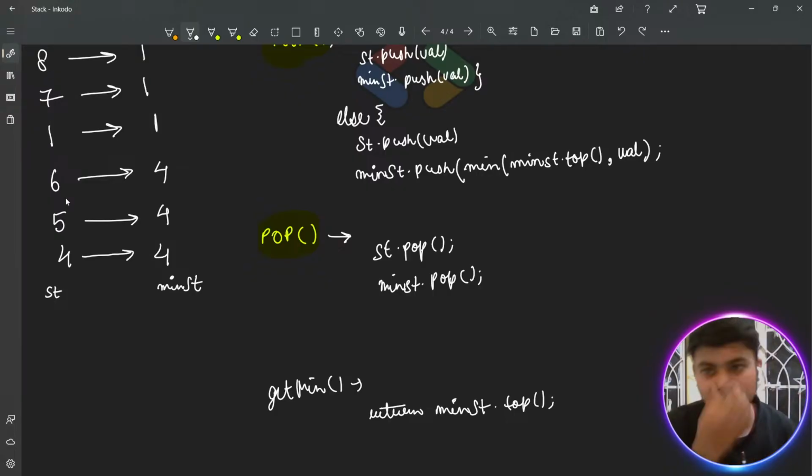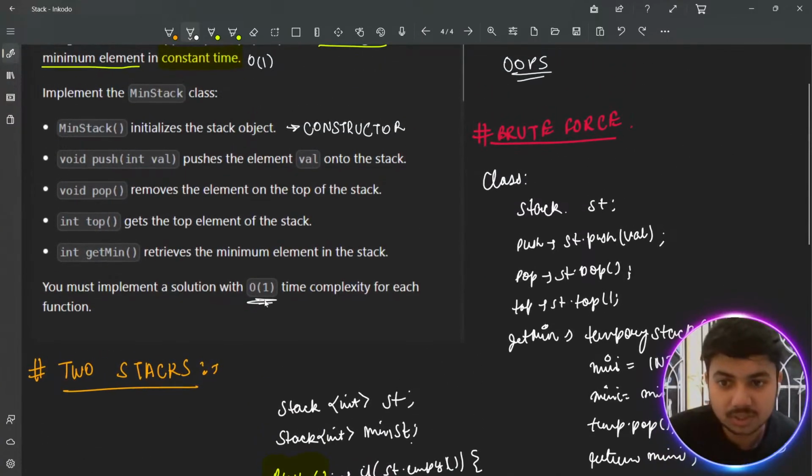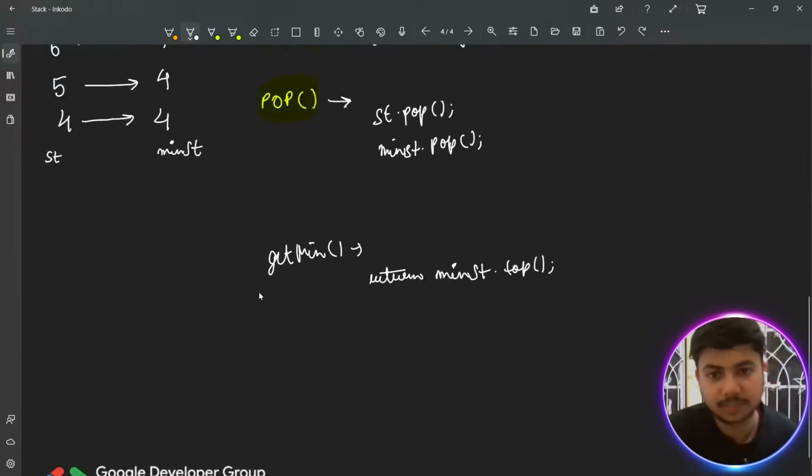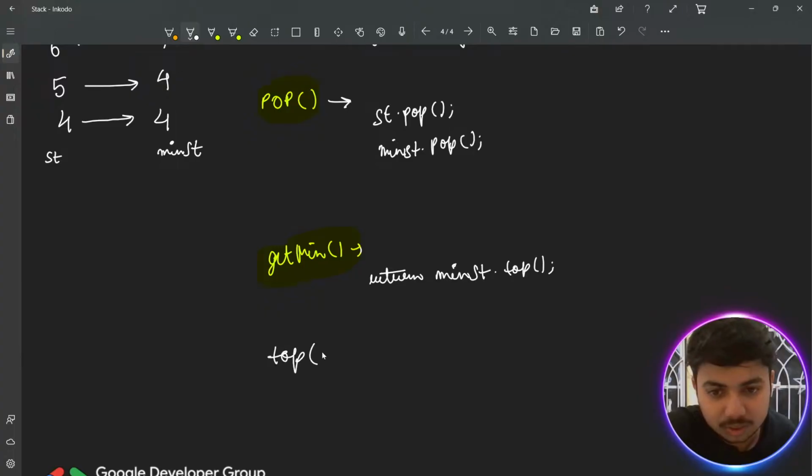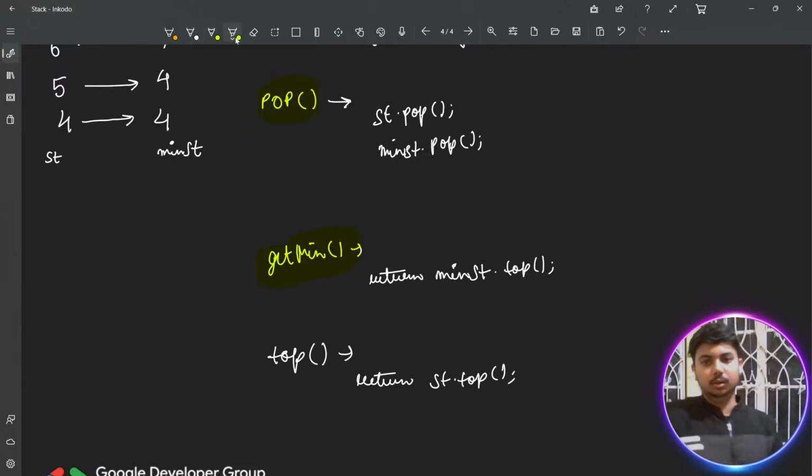Okay. So this is how we can maintain two stacks that will help us get things at order of one time complexity. Okay. This is get min, and of course the top one is very obvious. Don't have to do anything but just return st.top. Okay.